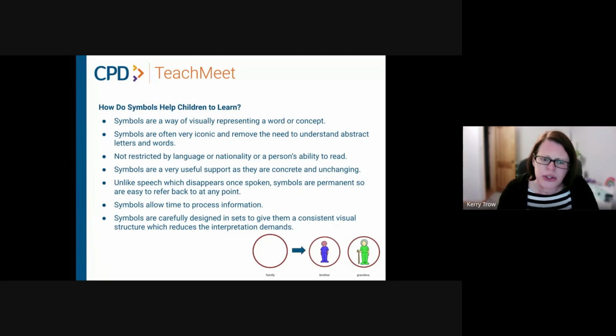So symbols are a really useful support as they're concrete and they're unchanging. So for example, the symbol for the word cat is going to mean cat, whether it's on a flashcard or in a story or on a display poster on the wall. It's concrete and it's tangible. We often print off symbols, so it might be something that a child can hold in their hand, and it's unchanging. It's not something that's going to disappear necessarily. They can refer back to that. Unlike speech, which disappears once spoken, symbols are permanent, so are easy to refer back to at any point.